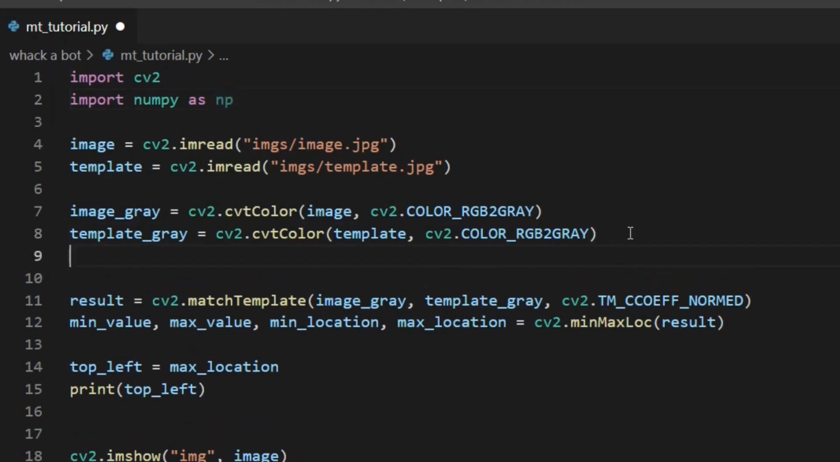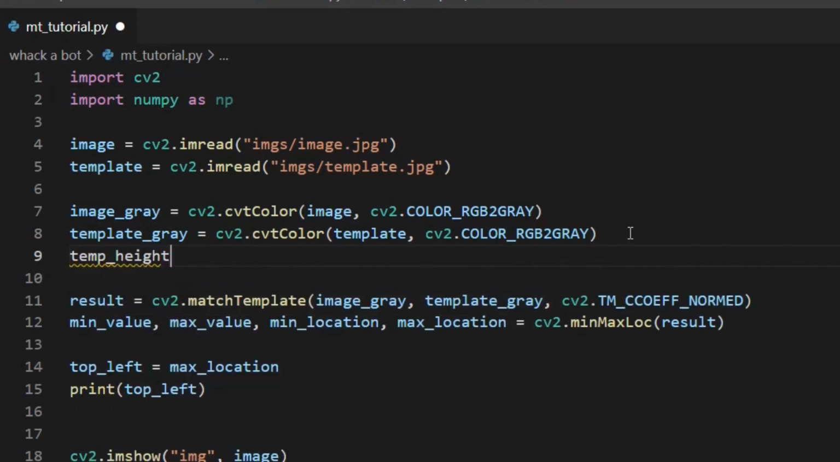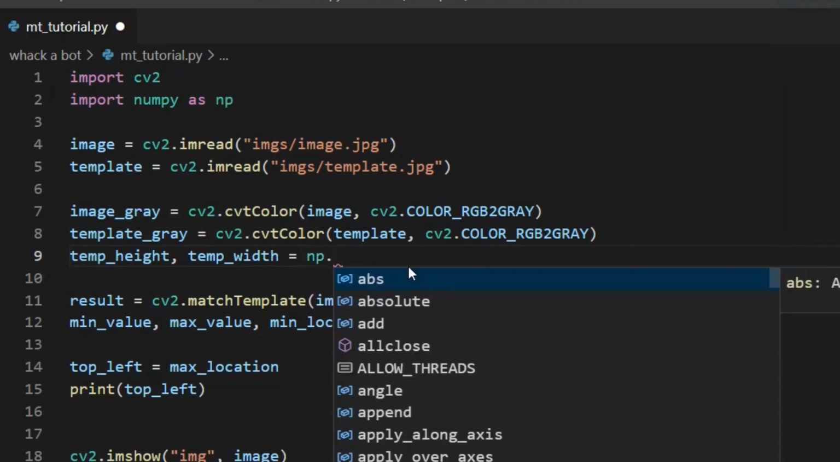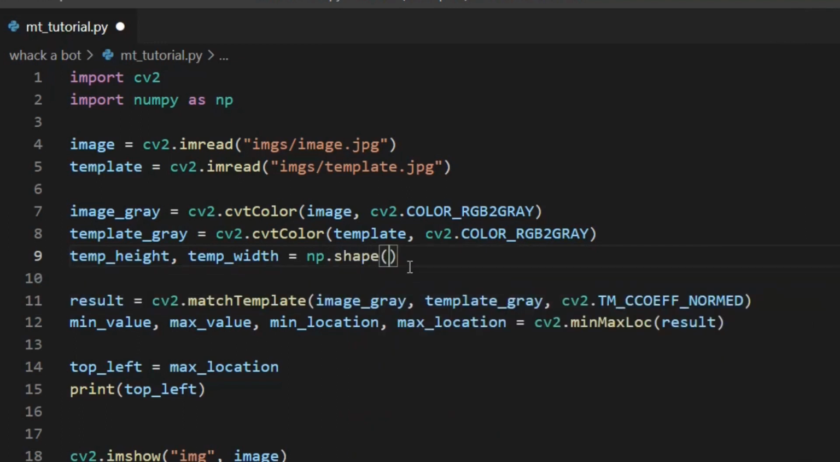Under the grade images, let's get the template's dimensions. Let's create two variables, temp height and temp width, which stand for the template's height and the template's width. In order to get those dimensions, we're going to access the np module, and it has a function called shape. The argument for this function is the image that we want to get the dimensions from, right? So we're going to get them from template grade.